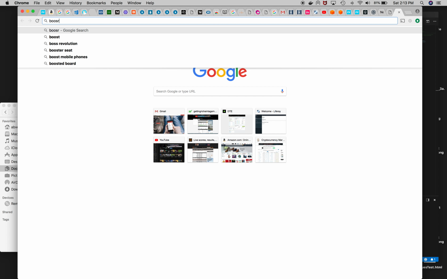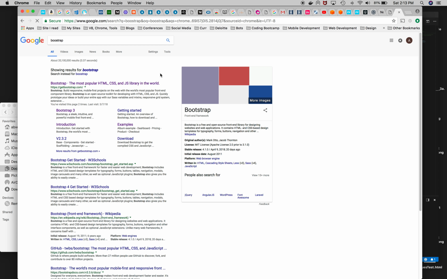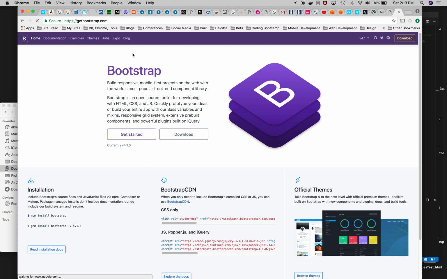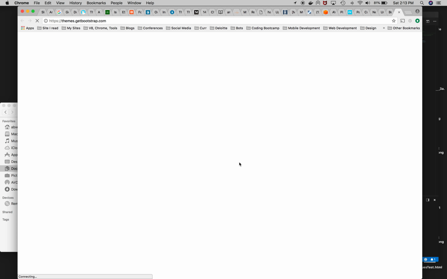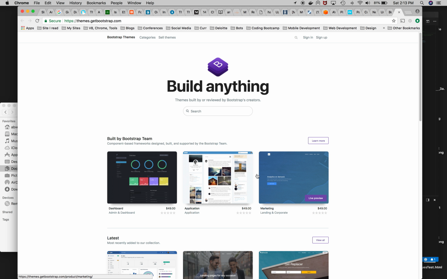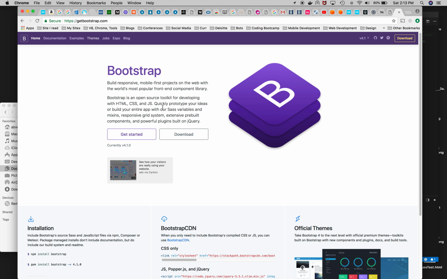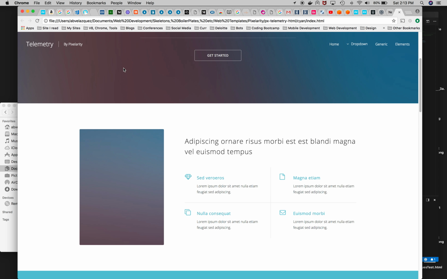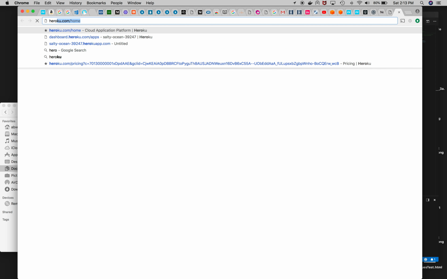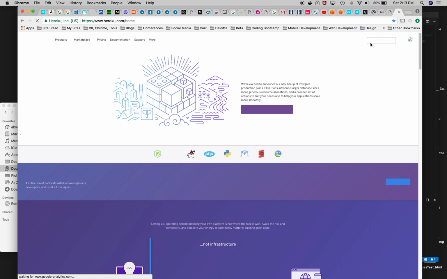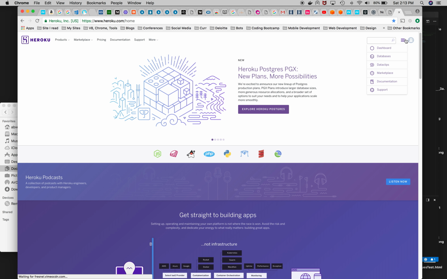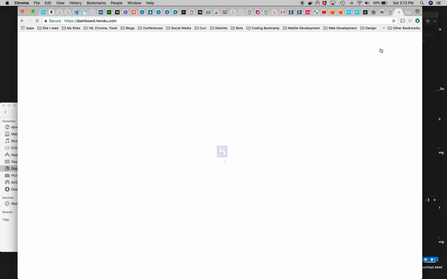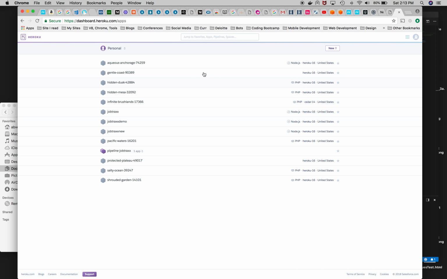Here you go to Bootstrap, and then they have probably demos that you can use or themes. There's a couple themes that you can get. They also have some templates that you can download. You can use Bootstrap too. I'm using Pixelarity. What I usually do is use Heroku for my server since it's actually free. So I'm gonna log in, or I'm already logged in.